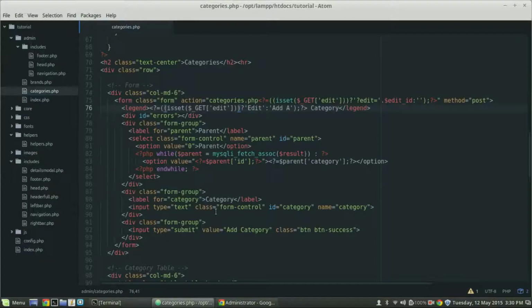The next thing that I think we need to do is throw in our values within the text of the category right here. So let's go ahead and do value equals, and here I'm just going to say category value, and that actually needs to be again echoed out with PHP.